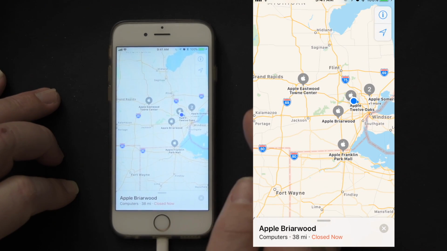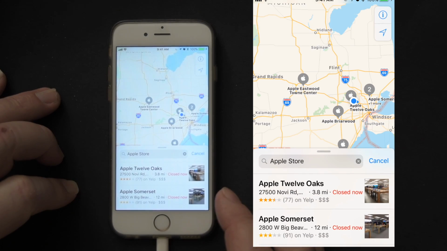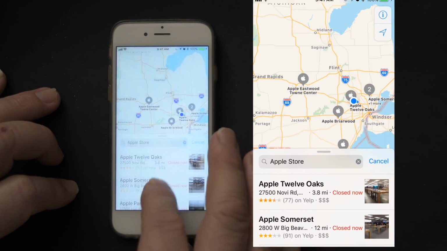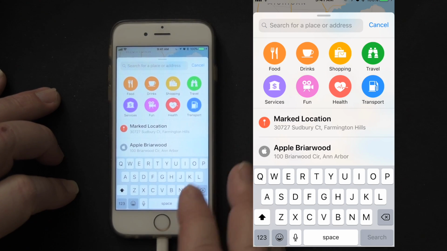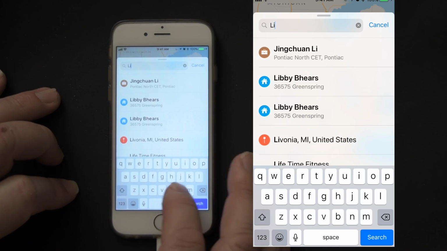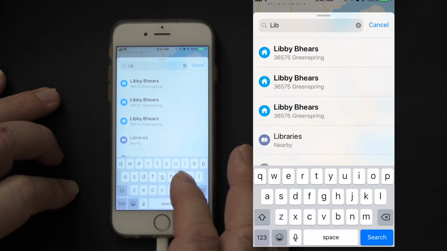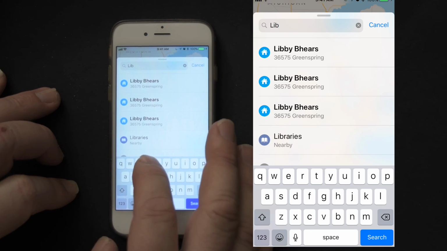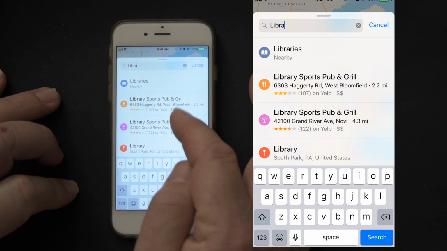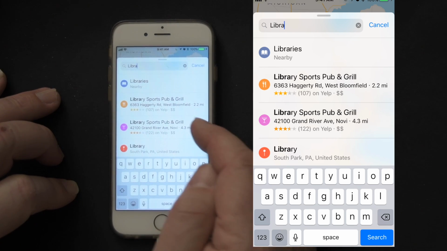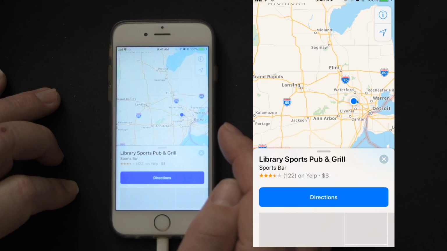I'm not sure what other features to show you. Let's cancel out of that. Again, the biggest thing is you can search. Let's go and search for a restaurant. One of my favorite restaurants is the Library Pub. A little shout out for the Library Pub, by the way, if you're ever in Michigan, in the Detroit area. Lower Sparks Pub and Grill, there's actually two of them. So let's just go to the one in Novi.